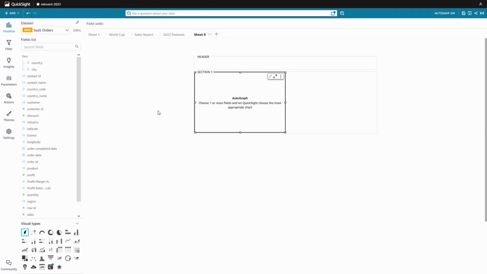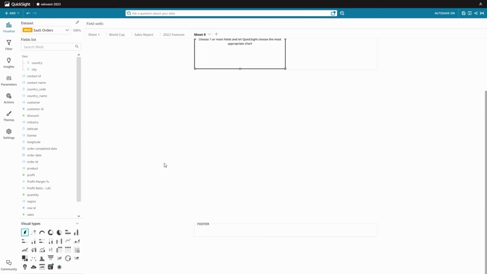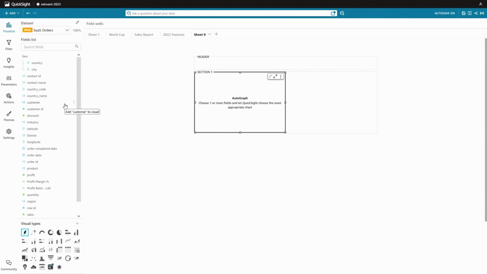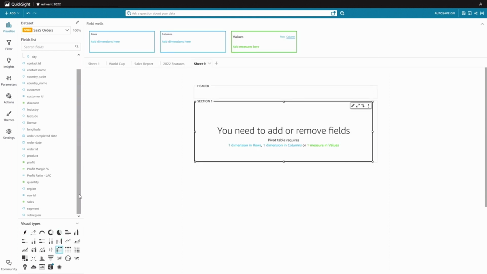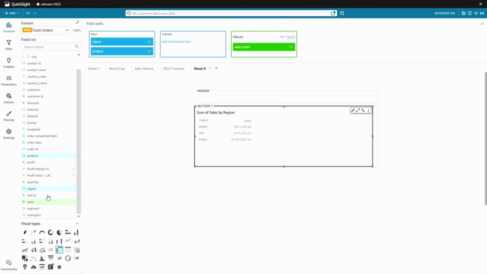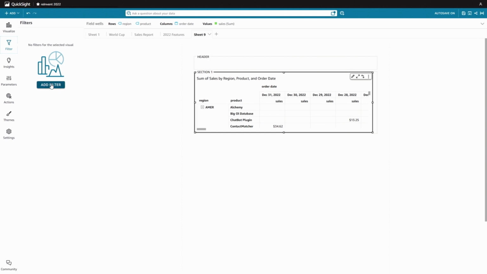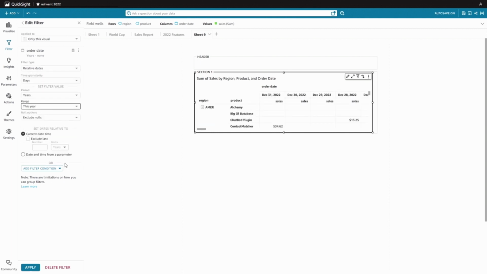Notice this looks a little different than what a normal analysis sheet looks like. You've got these new concepts like headers and sections and footers, but you have the same exact visual types that you do on a normal dashboard. So for instance, in this section here, let's start to build out a little sales performance table. We'll do a little quarterly sales report. Add a filter just for this year. Let's go this year. Cool.